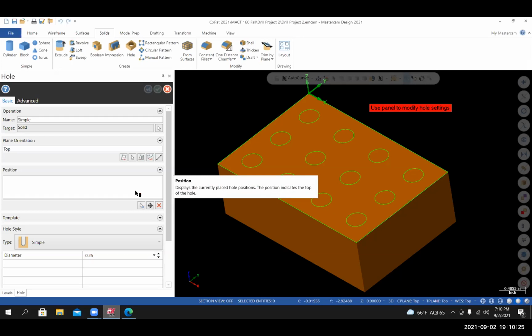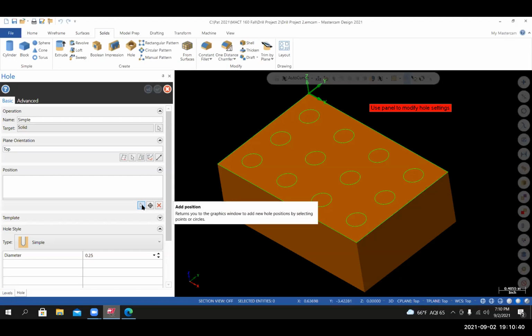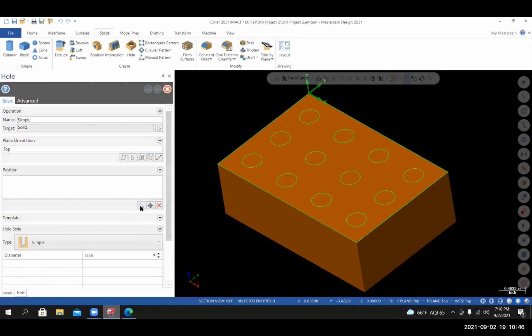The first thing we're going to do is identify where the holes need to be placed. It says position. In the position field, I need to add all of these circles. To do that, select this icon, add position. I click on it, and now Mastercam has prompted me: select top of hole locations, press enter when done. If I select a circle, it knows to place a hole at the center of the selected circle.